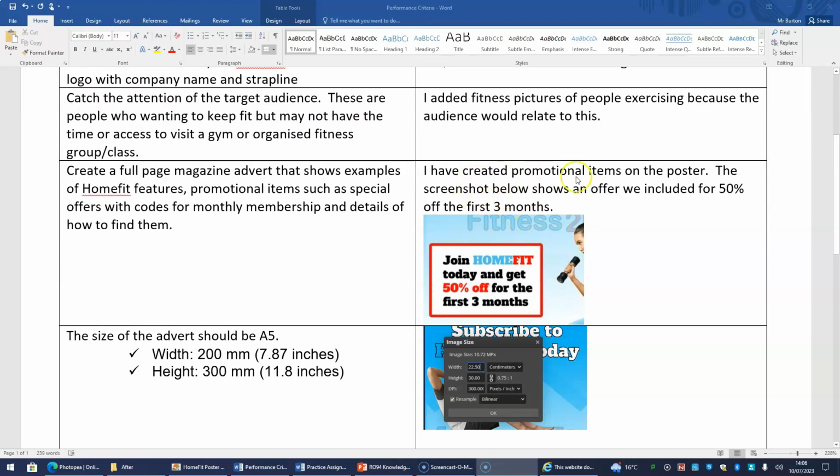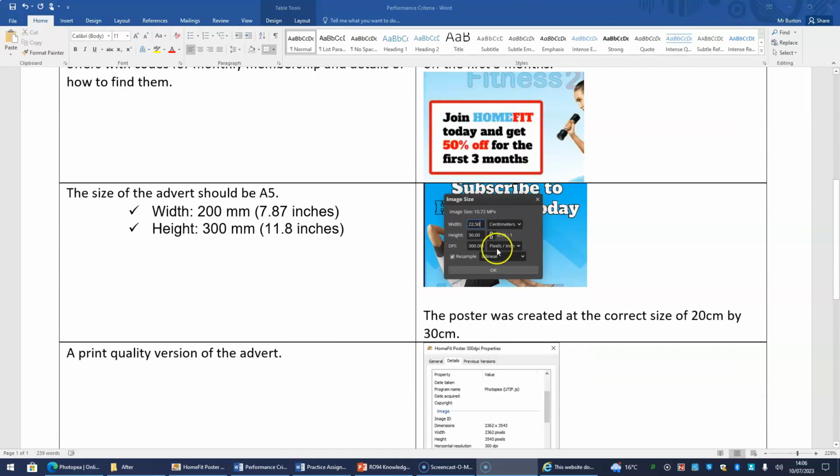So this one, I have created a promotional item on the poster. This is a screenshot below which shows an offer we included for 50% off the first 3 months. You might go further and explain why you've done that. These are the ones which are absolutely great towards the bottom because there's lots of sections where you're meant to show your technical ability. And on this one, we have the poster was created at the correct size of 20 centimetres by 30 centimetres. So you're proving that you've met this part of the criteria.